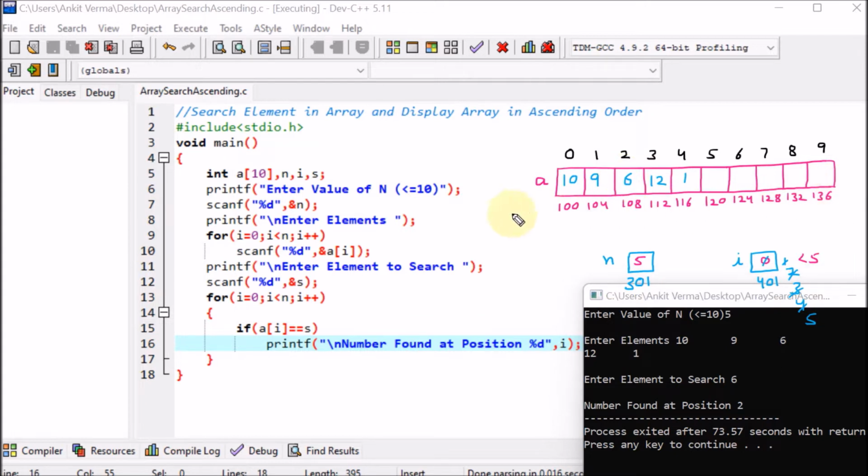So now we are going to understand how the code works further. Here we are saying printf, then afterwards \n, that is for the next line, enter element to search. So here we can see enter element to search. Now here the user has entered 6. By saying scanf, we are taking the input from the user, %d for the integer value, and it is going to be saved at the address of S. That means one variable S is already declared. So here we are taking one variable S.